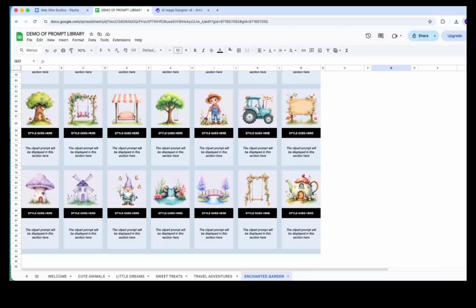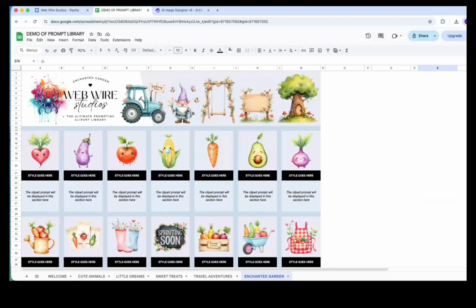So all of these prompts have been created. They are all different, so I haven't just repeated the same prompt over and over again. I've also tried to mix up the styles as well, and I'll show you guys how we actually use this. So with this product, it was designed specifically for Artistly, which is an AI generation tool. However, you can also use other AI apps as well.